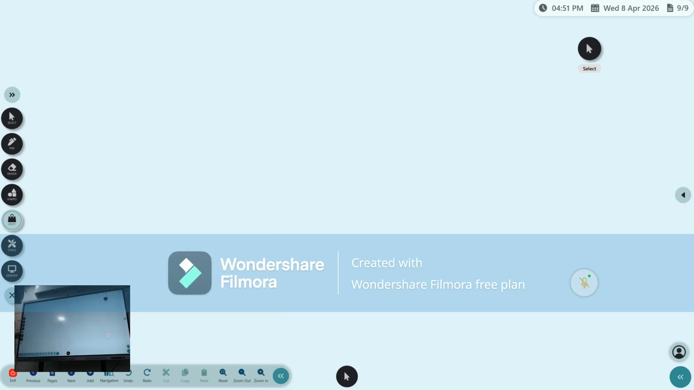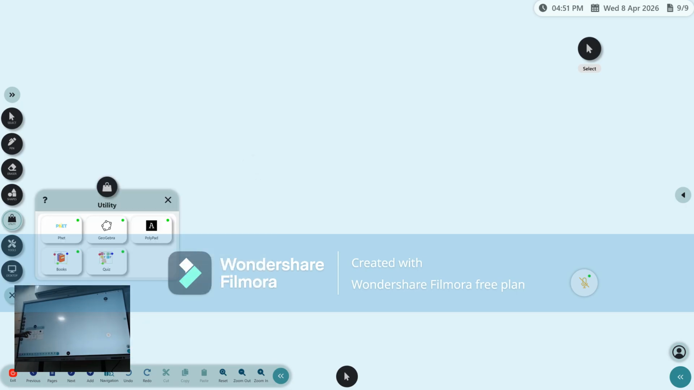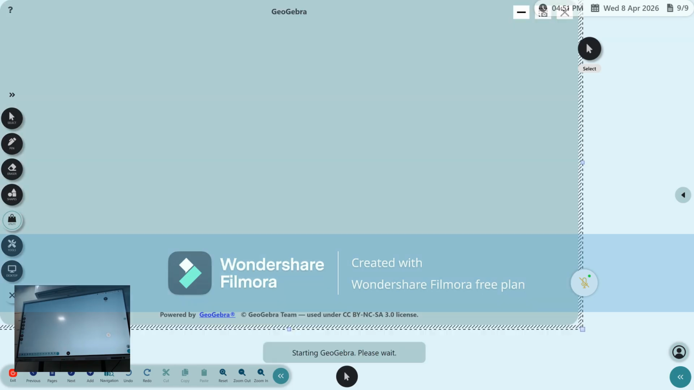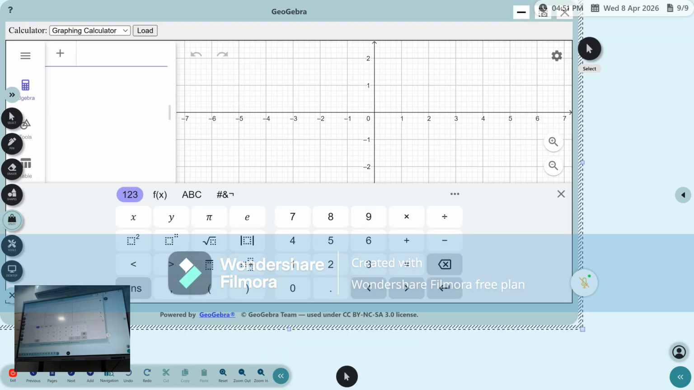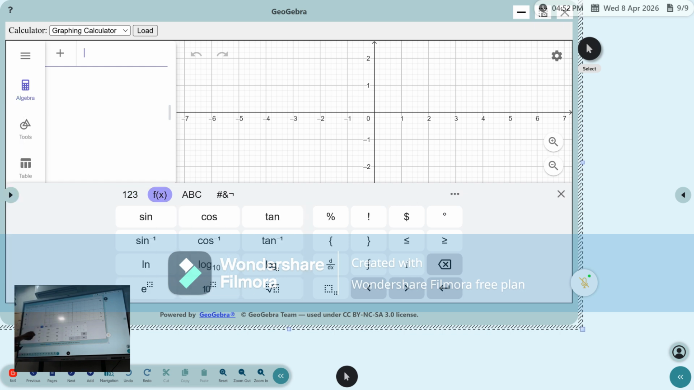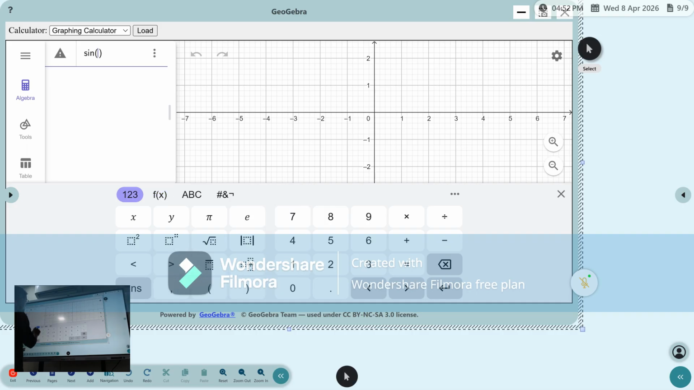Other than that, in the utility, you will also get something which we call the GeoGebra. Now, what the GeoGebra does is, it is basically used in higher class mathematics, where let's say you have an equation and you want to generate the diagram of that specific equation. So you just need to write the function. Let's say you're teaching trigonometry. So you just need to click sine and then put x. So once you put sine x, it will give you the graphical representation of sine x.